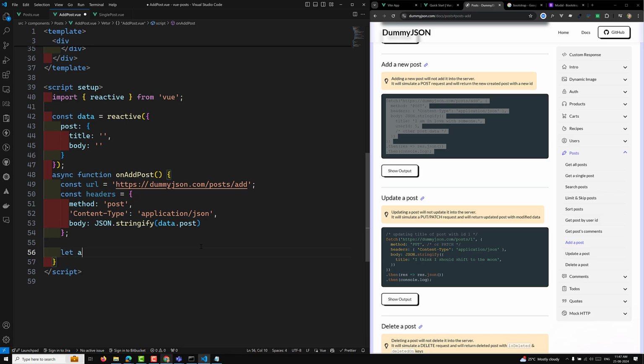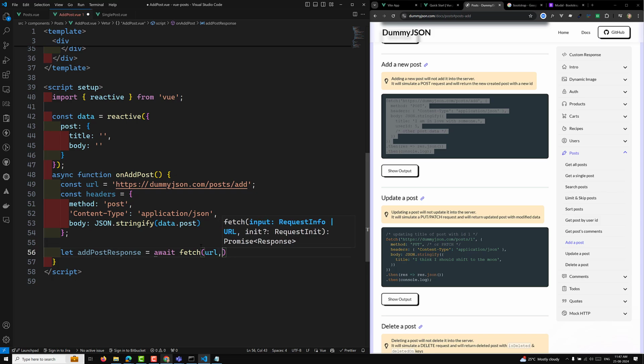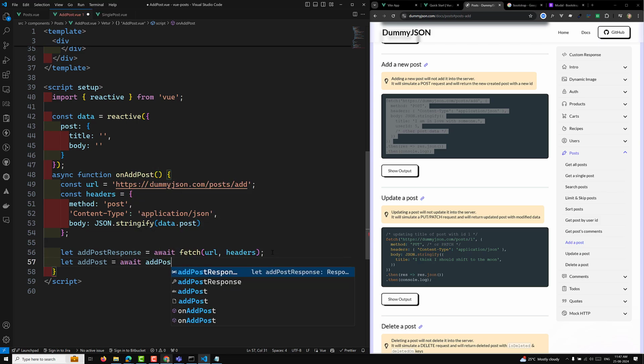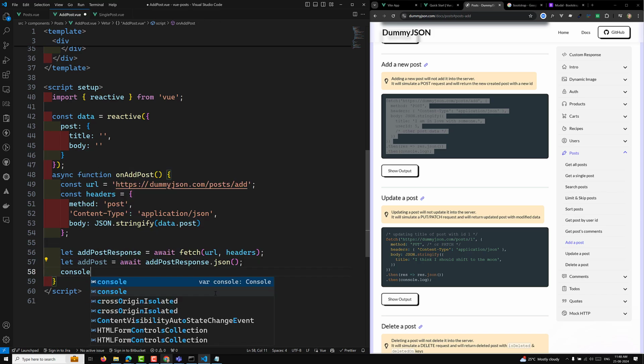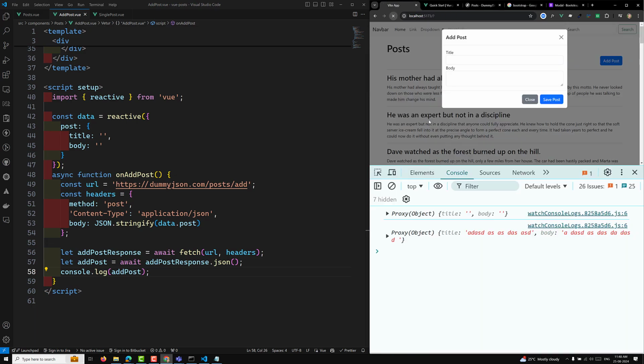So here let addPostResponse is equal to await fetch of the URL, and also the headers I will pass. So these two values I am passing, and you will be getting a stream of data. Okay, so let addPost is equal to await addPostResponse.json(). That's it. If you want to get the data, you can do console.log of addPost. So let's see what server response we are getting. Let's go here, and I will refresh this page again.